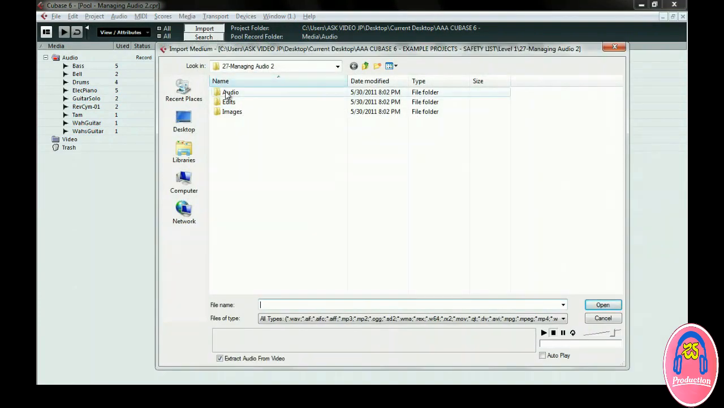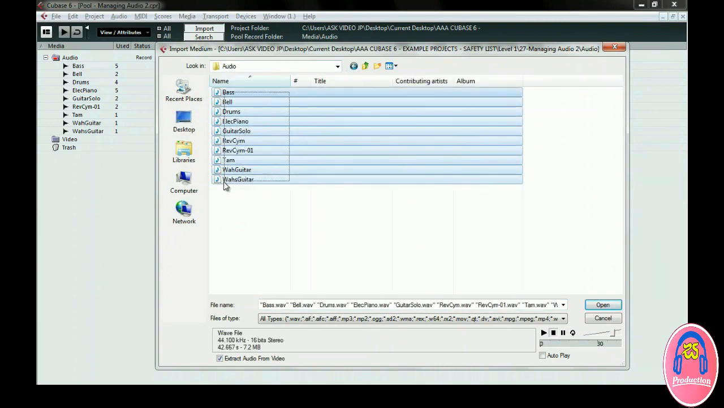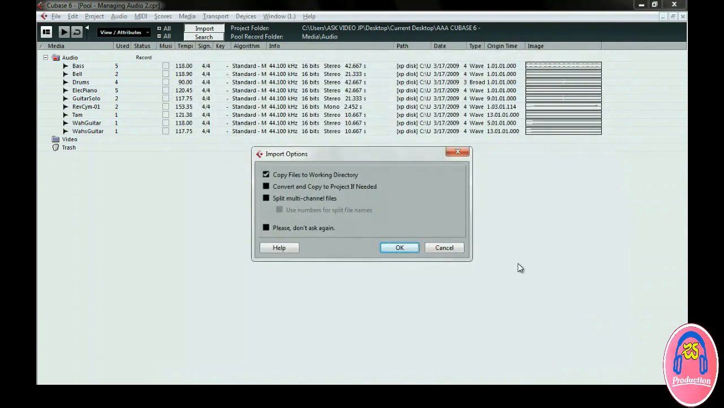Step 2. Go to the Pool under the Project menu and press the Import button. Go to the audio folder of the project you are working on and select every audio file in that folder. Now press Open. Make sure you check Copy Files to Working Directory. If you have multiple formats of audio in your project and you want to convert them all to a specific standard, then click this option here. Otherwise, check Please Don't Ask Again and click OK.